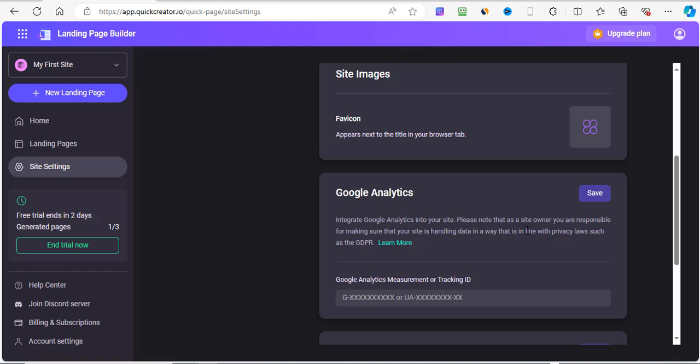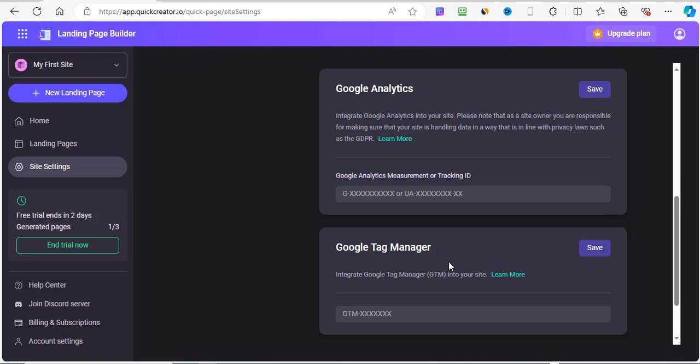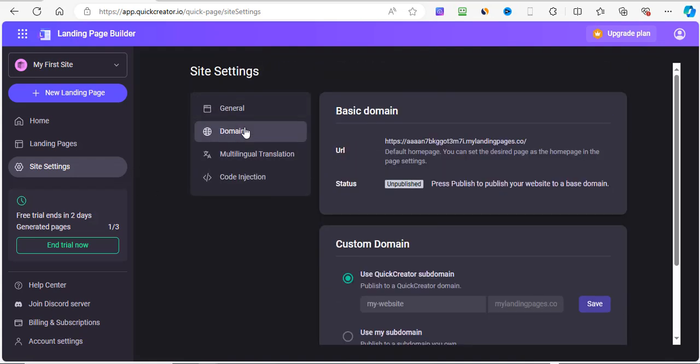And then they have Google Analytics, so you can integrate Google Analytics into your site right there. And they have Google Tag Manager, so you can integrate Google Tag Manager into your site also. Those will be very helpful for keeping track of your analytics and data and stuff like that.